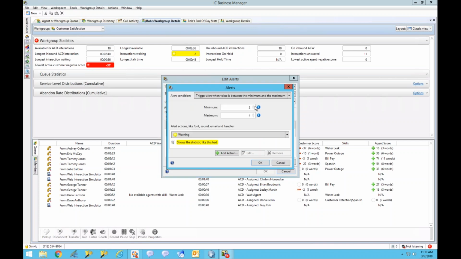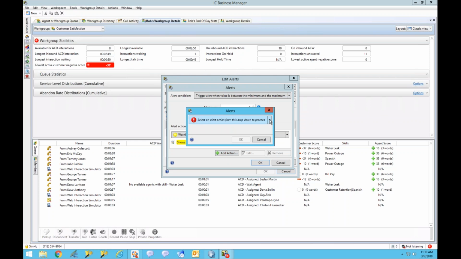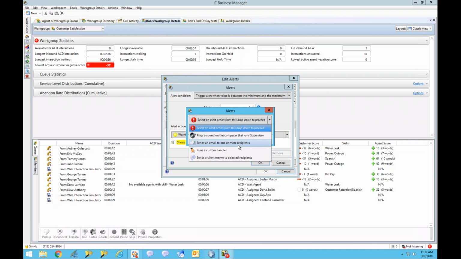So you create your threshold. In this case, when it's between 2 and 4 interactions waiting, I want something to happen, and really all I'm doing is showing a little yellow ball and yellow text. But the thing is, this add action tool is very powerful because you can do many things here. Play a sound on the computer, on your computer. If you've got speakers, go ahead and use it.